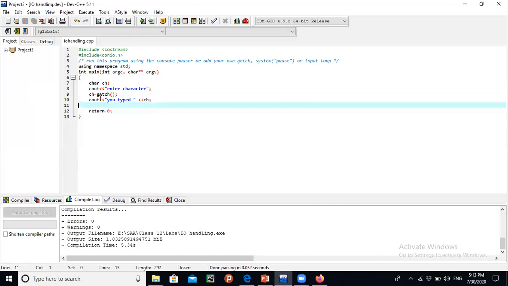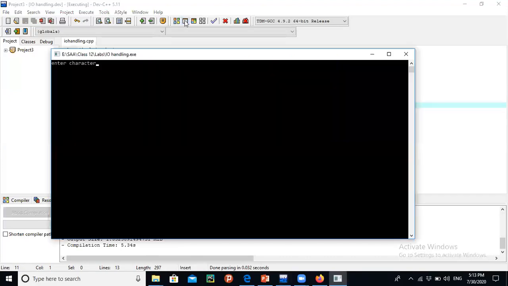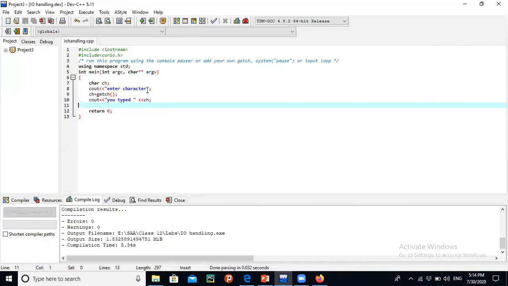For using this getch function, I have included conio.h. Now running it, enter a character. I am going to write A. You can see that here I have typed A, but here you cannot see the A is typed, but here you can see it in the output. Let me change the program so that you can see the output in a better way. \n.